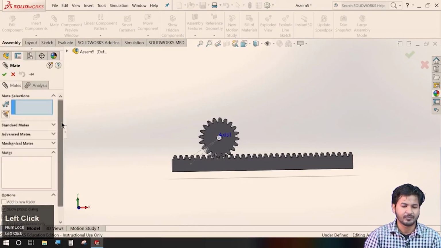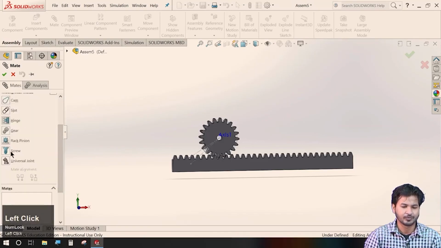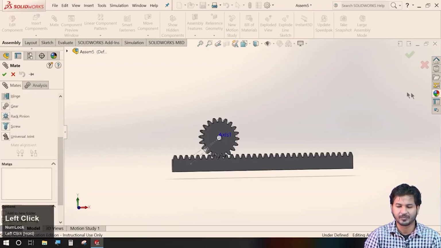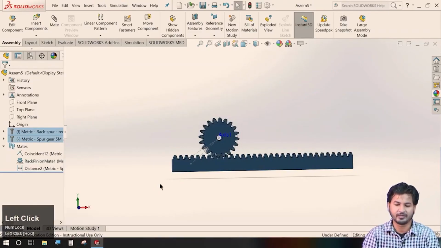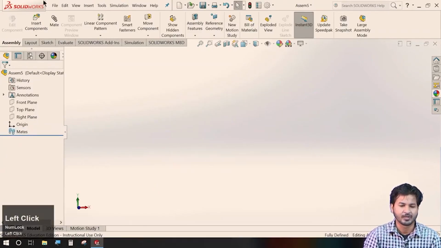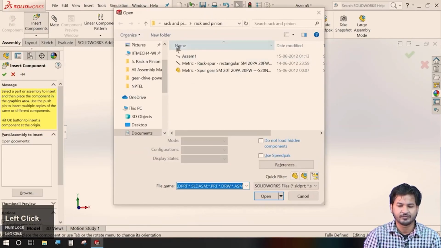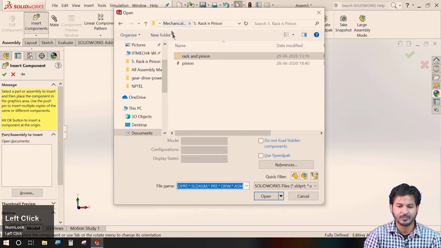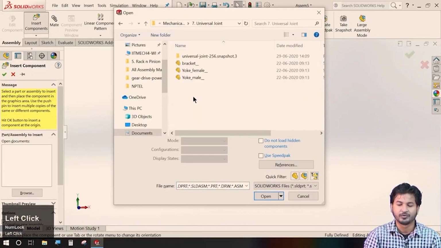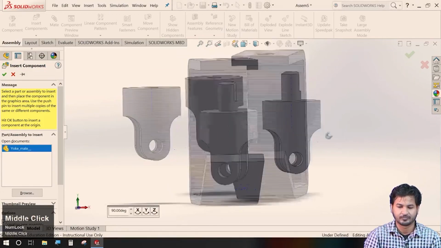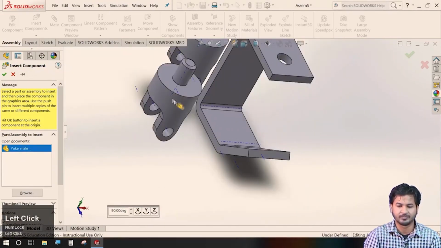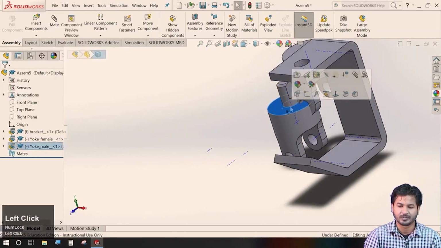So the next available mechanical mate is screw. The screw we have already covered. Now we will check this universal joint. However, this is not very frequently used in assemblies because there are many roundabouts for doing that. So just for demonstration, we'll check this. We'll go to universal joint, we'll import some parts. I'll just assemble these for setup.